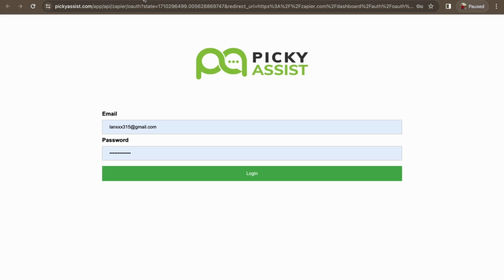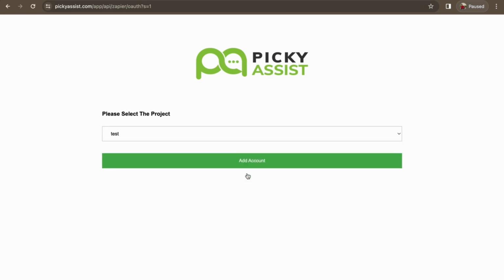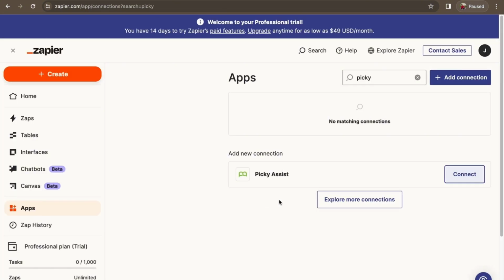I pressed it too fast. So there you go, just log in, select the project that you want, add the account, and there you go. It's just that simple. Now you connected your Pickyassist with your Zapier for integration. It's just that simple again.